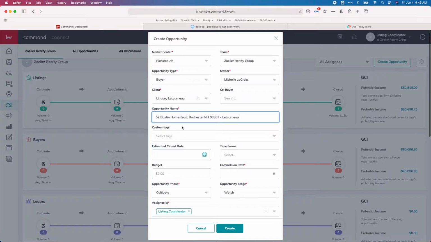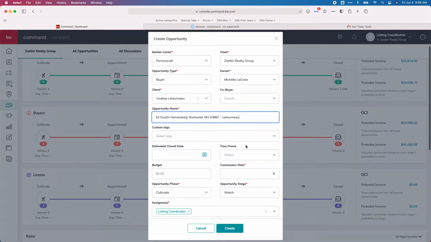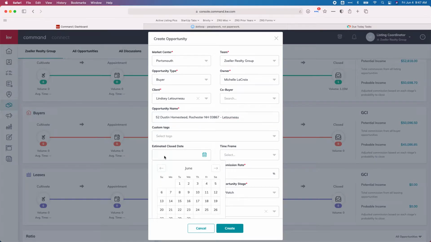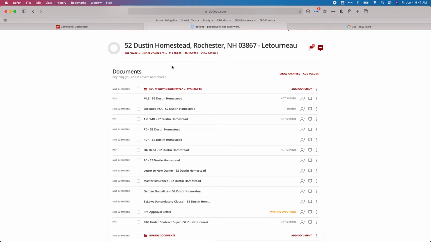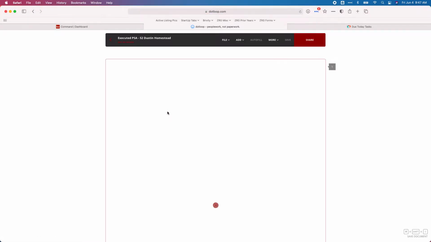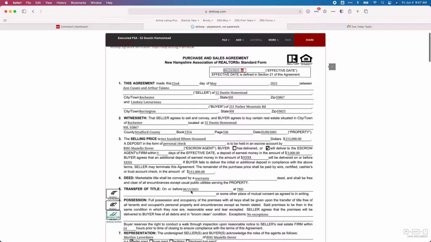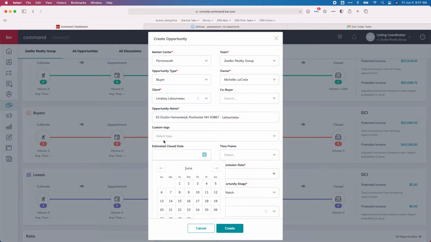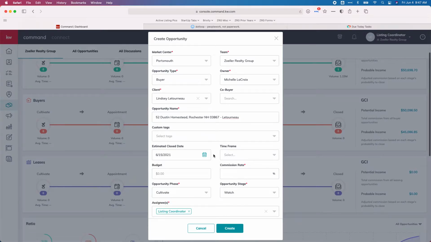Okay, so that's how we name them. And then this stuff isn't required. That being said, for the estimated close date right here, we can just put in whatever the close date is, and we're going to get that off of the contract. So I'm going to pull up the contract right here. Close date is 6/15. This is not required, but you're going to have to put it in eventually. So we can put in the 6/15 there.